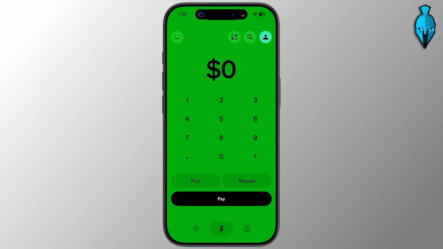In this guide, I'm going to show you how to withdraw Bitcoin from Cash App to an external wallet.